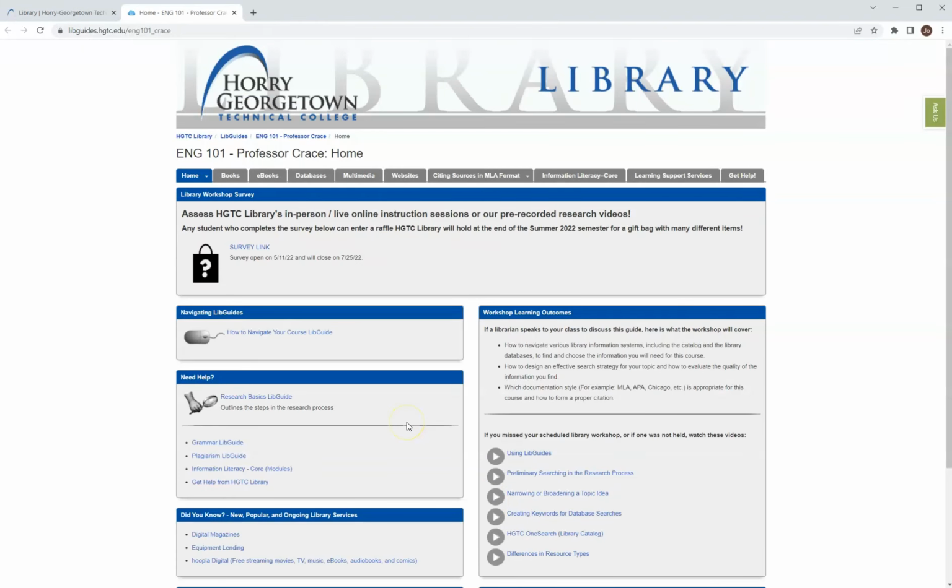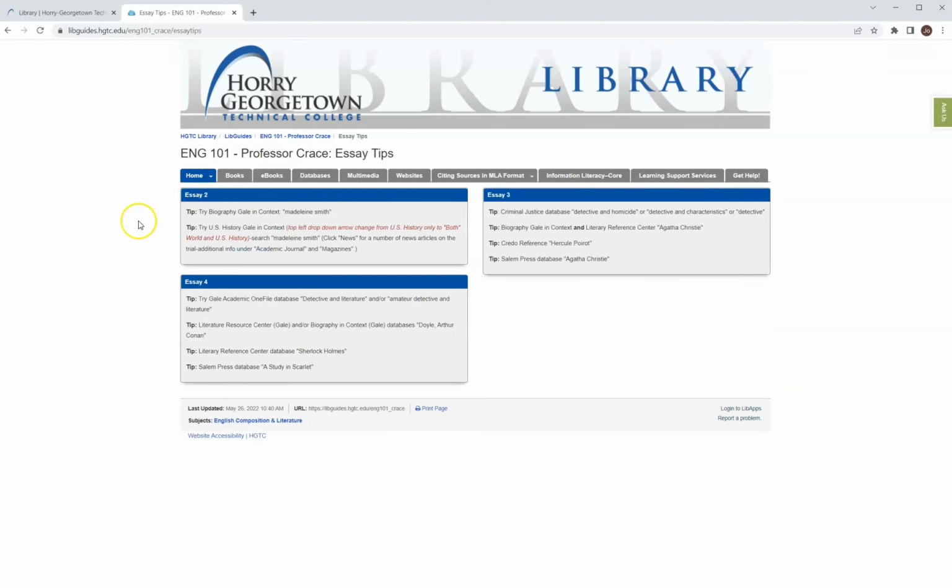Now, LibGuides are groups of books, electronic books, database articles, multimedia, all of the resources that you'll need for the particular class. This is the English 101 guide, and you want to take a look first under the Home tab, under Essay Tips. Here you're going to find some suggested starting points, and for Essay 3, you'll see that these are the tips that are going to be offered, and that will help you in your research to get going.